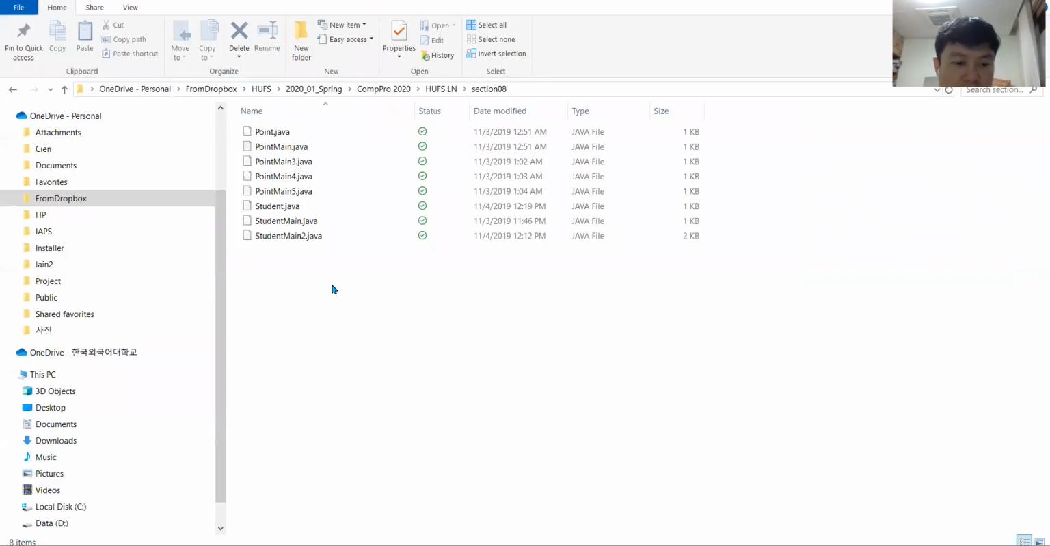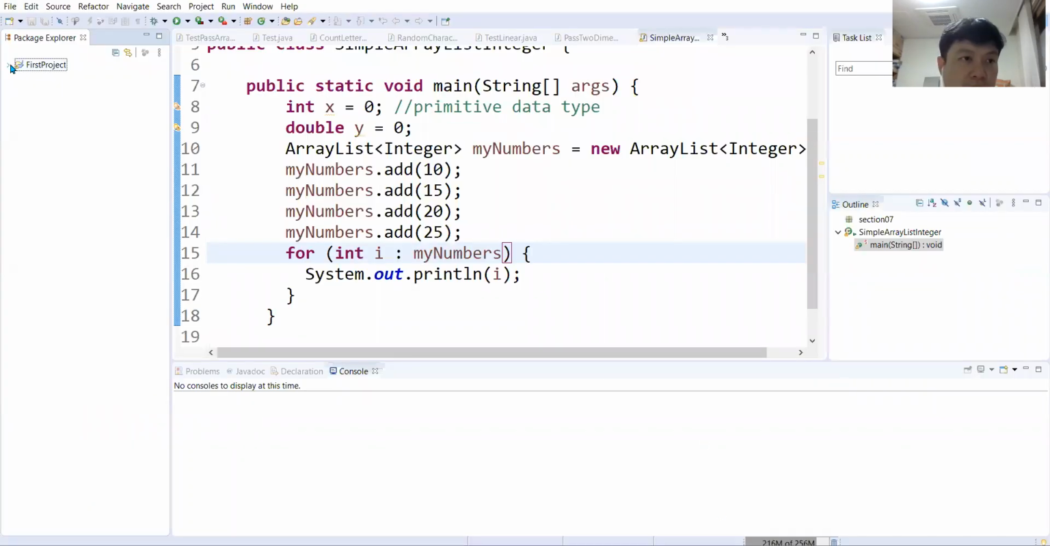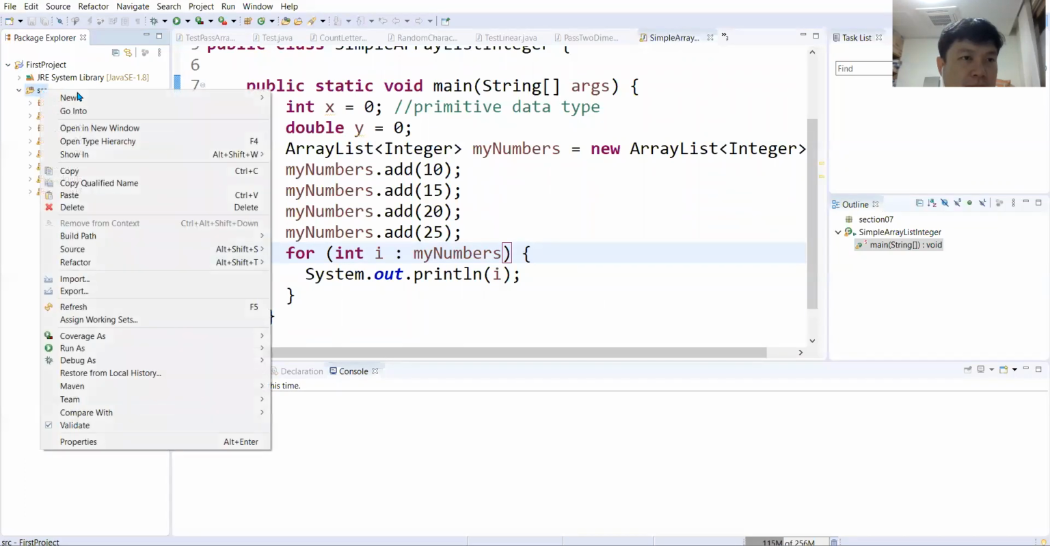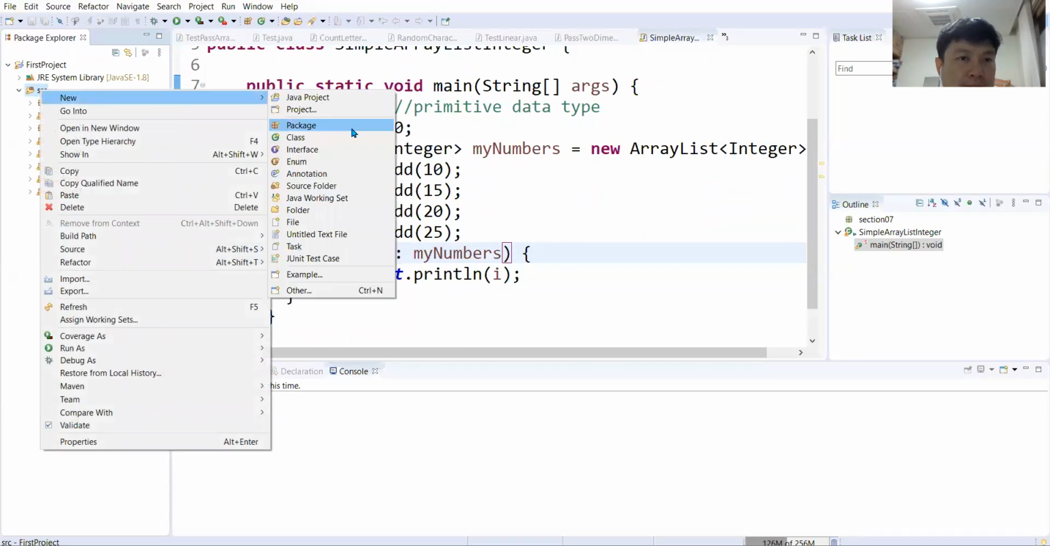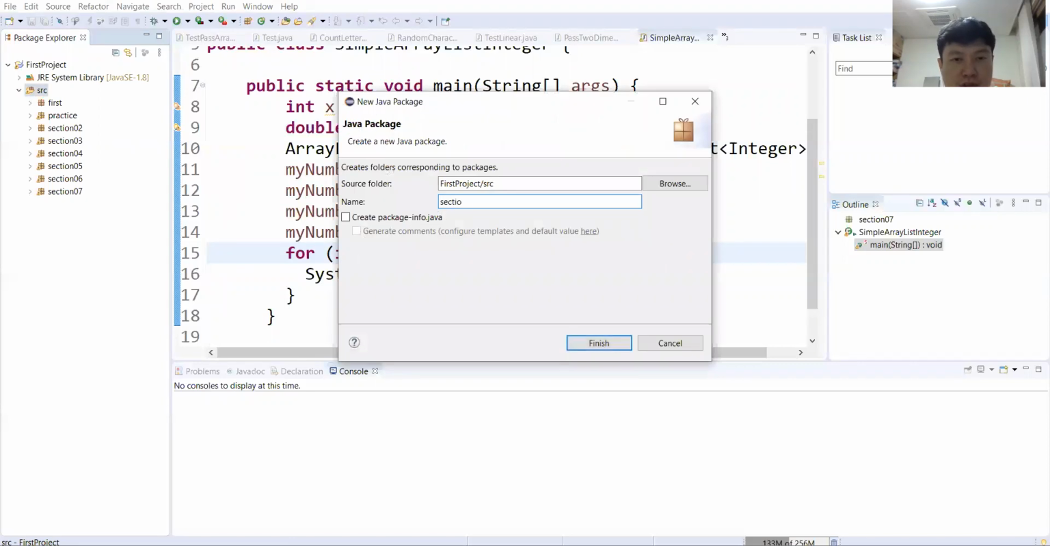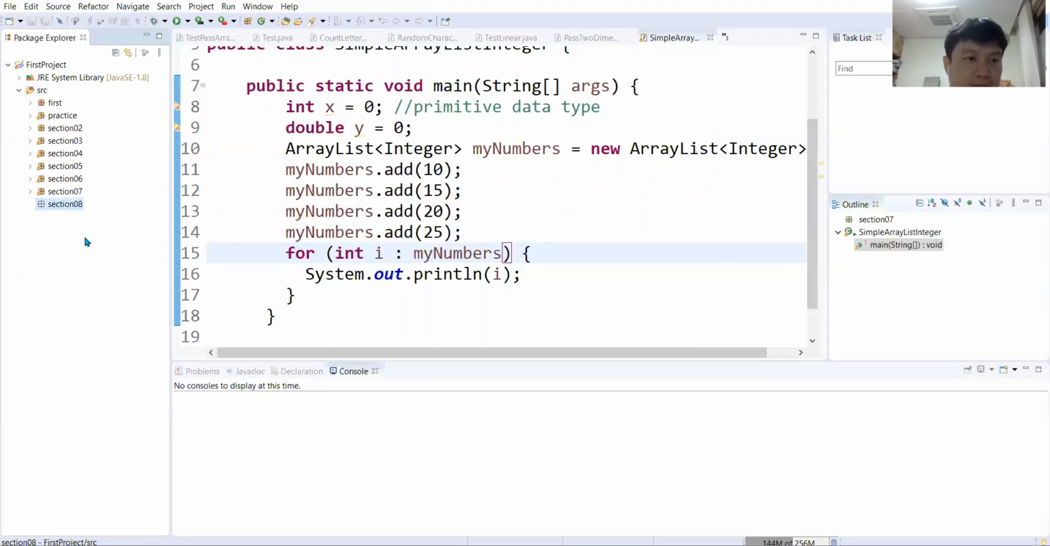I gave you the file here. Okay, and then let's make another section 08. So I'm making a package section 08. And then let's copy and paste here. Oops, something is wrong. Don't mind the errors. I will explain how to handle those errors, but now let's do one by one.